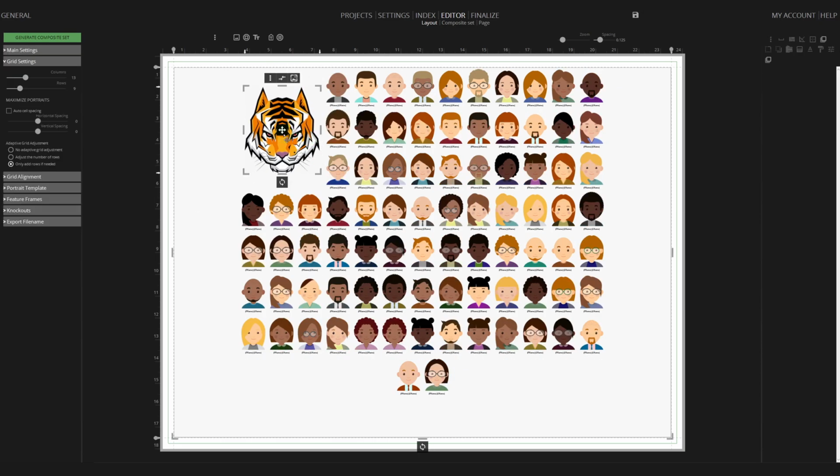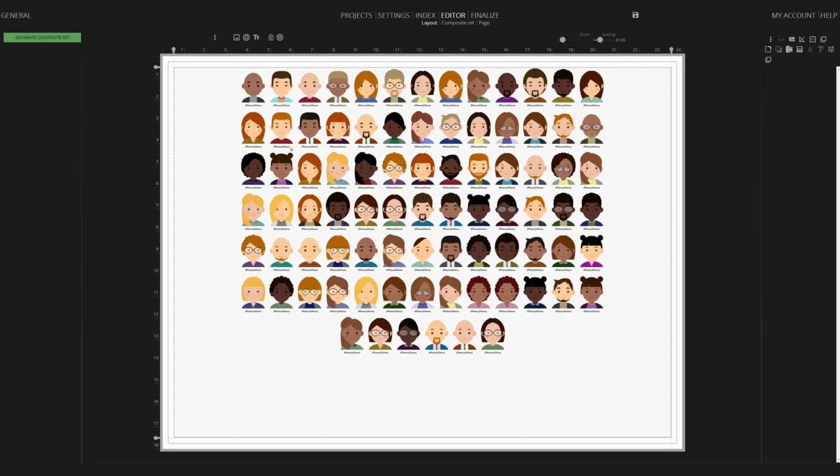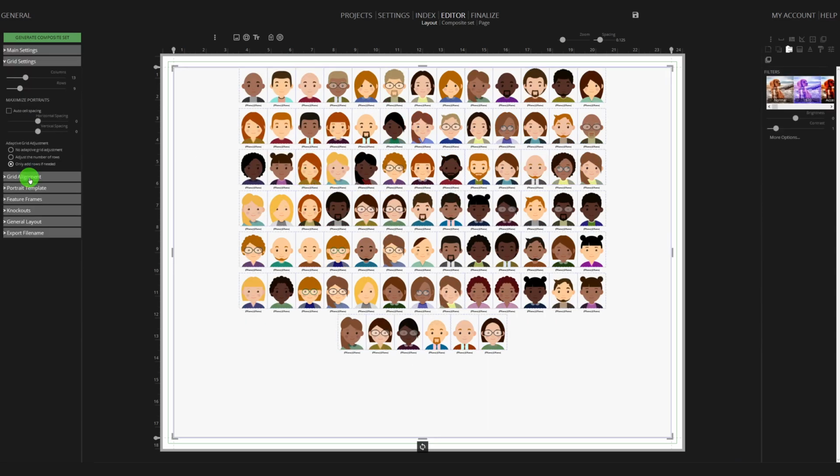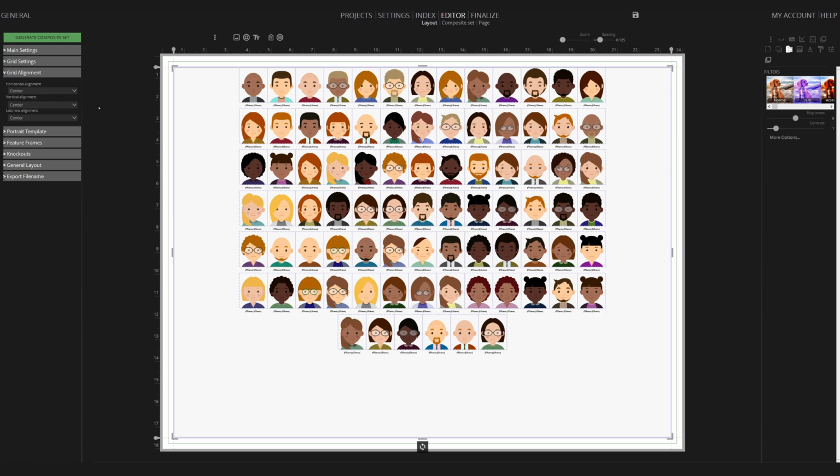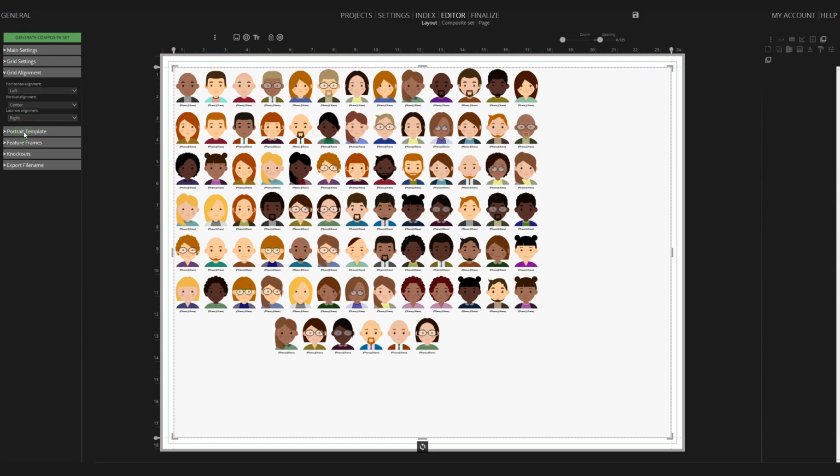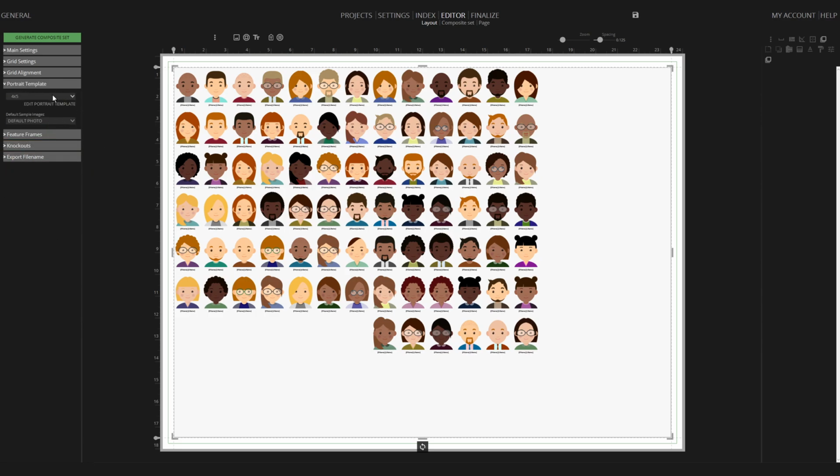Let's go ahead and remove the image, then click on Grid Alignment. This feature allows you to determine the alignment of your portraits within the composite frame. For instance, we can align the portraits to the left and the last row right. Next, let's proceed to the Portrait Template section by clicking on it.